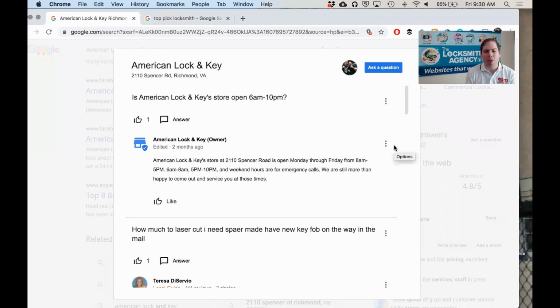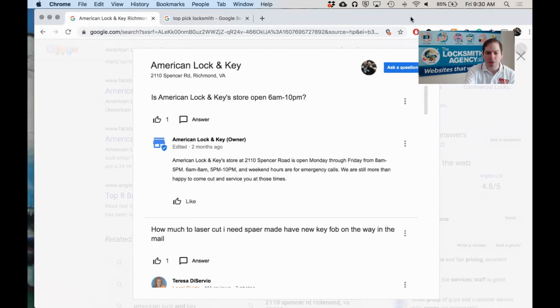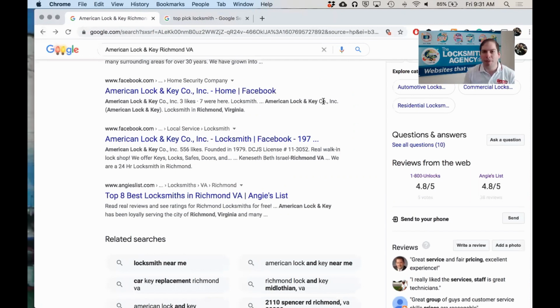People are going to ask generalized questions. So for this one, is America Lock and Key Store open 6 a.m. to 10 p.m.? Somebody just wants to know the specific hours, because there's mobile service as well in there, right? So answering that promptly and professionally is tremendously important. The recommendation is just to have 3 to 5 questions asked and answered.